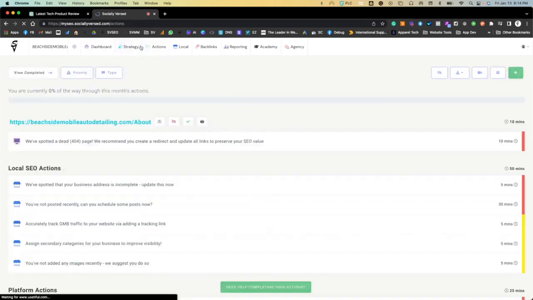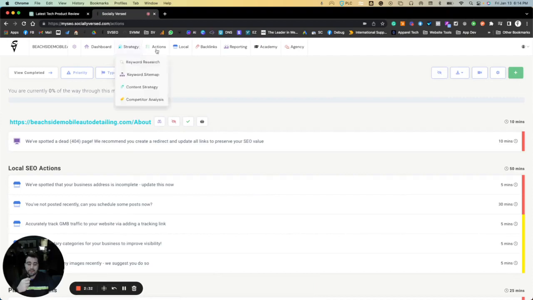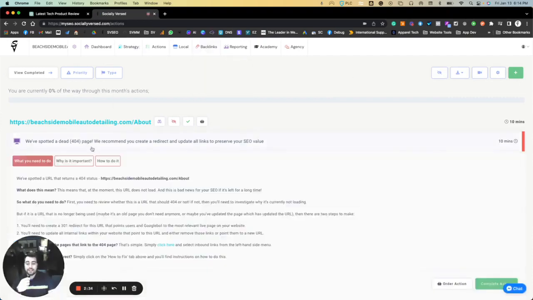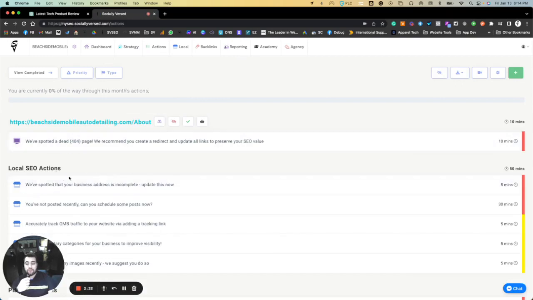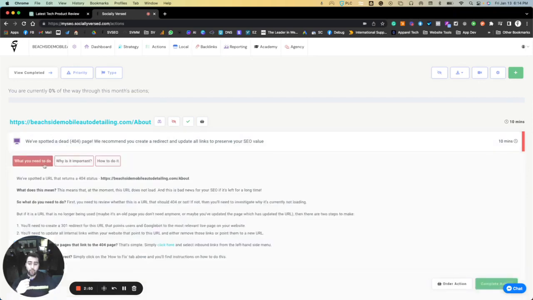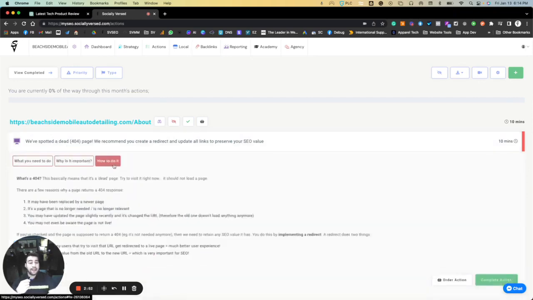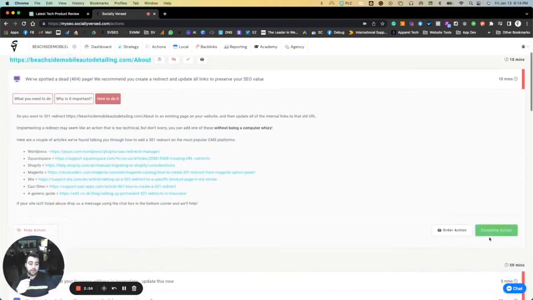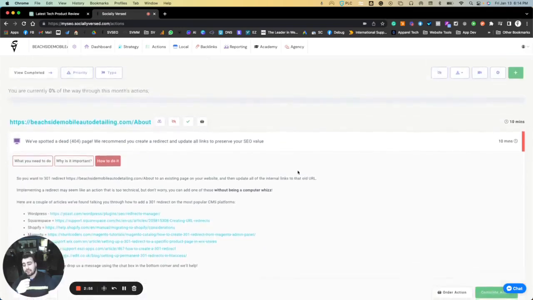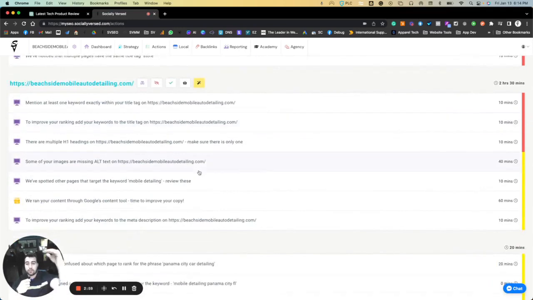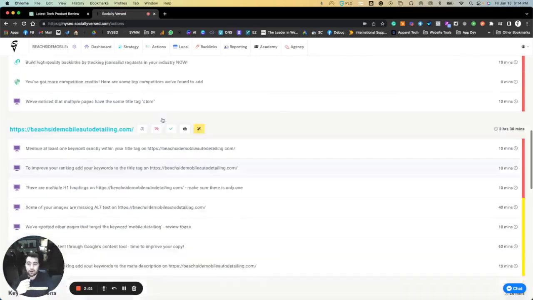And then actions. So this is the big thing inside of the SV SEO Manager, engine actions. So essentially this tells us, hey, we've got this error going on, or this is something that you need to fix, or this is an action that you need to take to start getting better SEO results. So this is exactly what you can do inside of the SV SEO Manager with the engine action tool. And the best part is it tells you what you need to do, why it's important, and how to do it. Once you've done it, you can come in here and complete the action, and you can essentially mark it off your list.